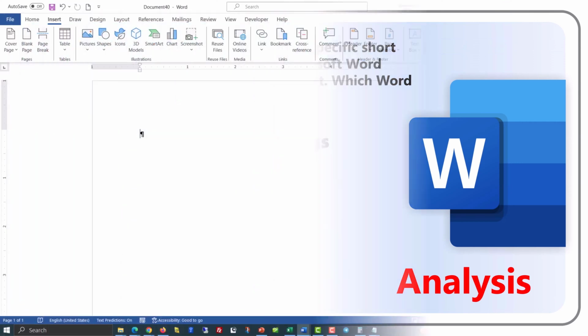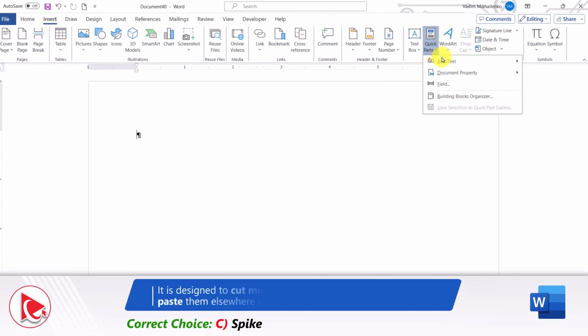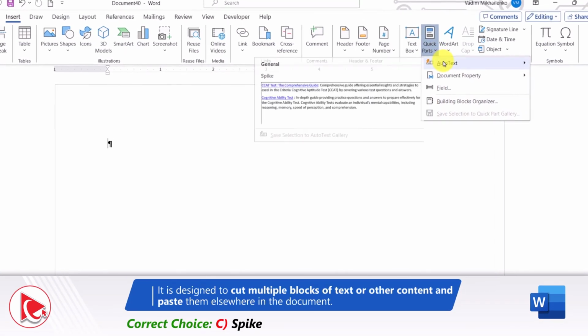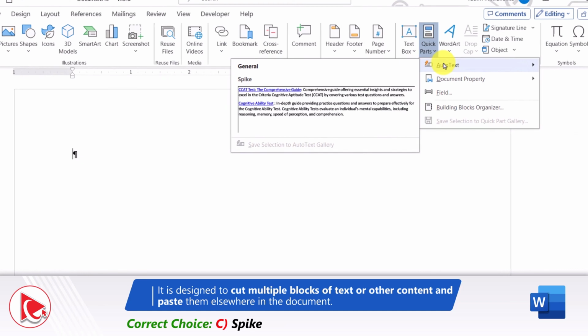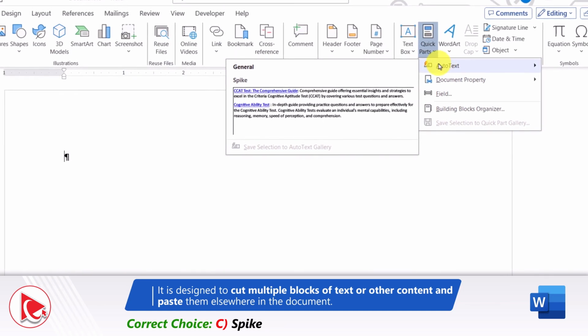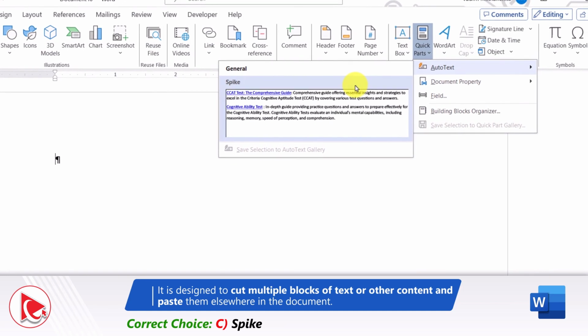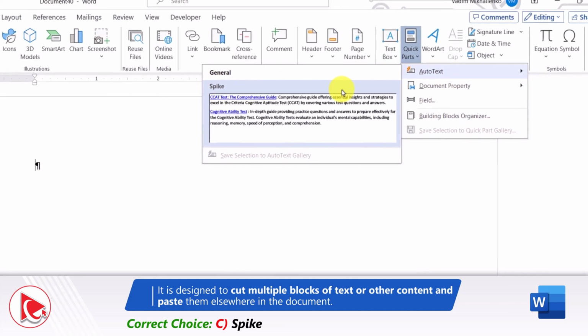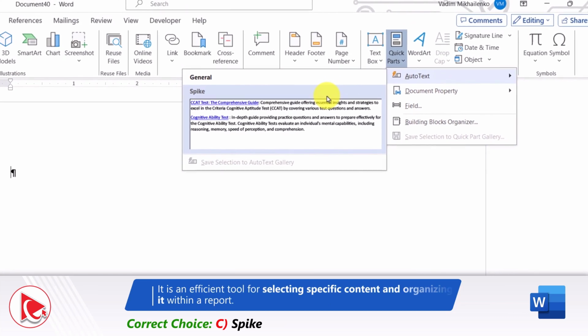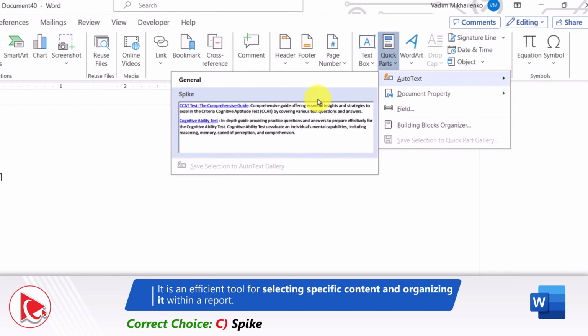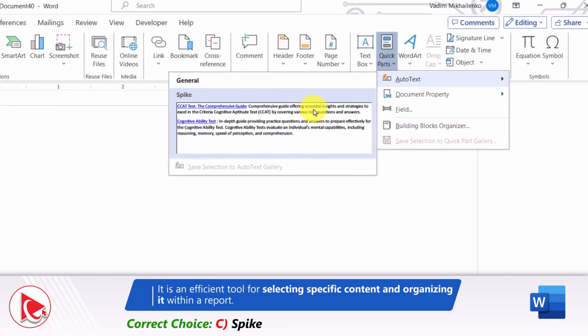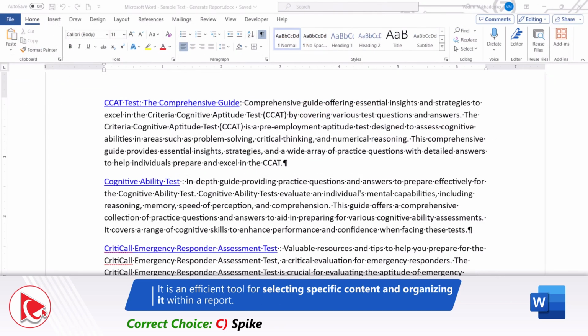Spike is a lesser-known feature in Microsoft Word which represents a storage similar to the clipboard. The storage is designed to cut multiple blocks of text or other content and paste them elsewhere in the document or into another Microsoft Word file. I think this is an efficient tool for selecting specific content and organizing it within the report. Let's take a close look to see how the spike feature works.